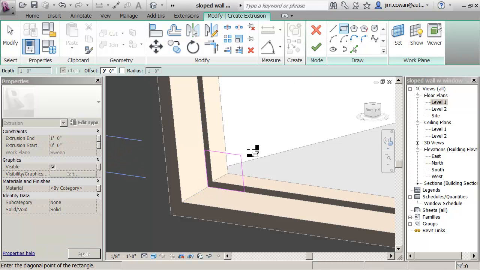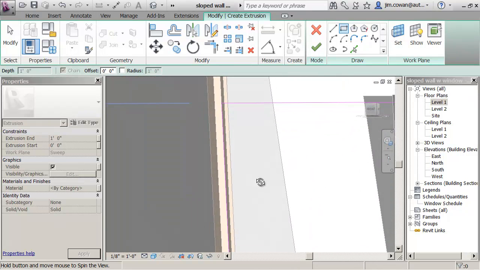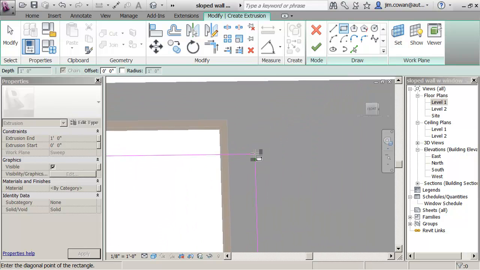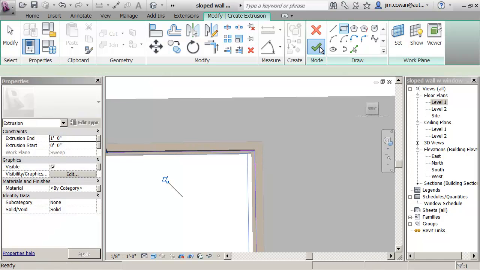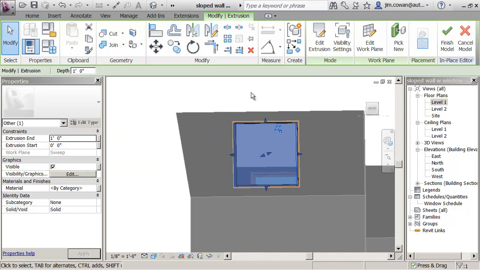Now I'm going to draft by using the rectangle command. I'll just do corner to corner. I can tell it's correct because it's coming in at the right angle. I'll rotate or orbit as I draft. Pick the other corner, top right corner there, and checkbox to finish.